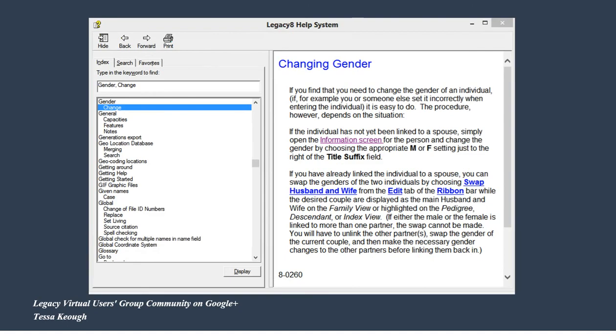But if you went ahead and entered a gender only to find that it's incorrect, or if you simply started entering data without realizing that the default is male, and you've now discovered your error, then hum a few bars of the Beatles song, click on Help, and enter the keyword phrase gender change, and the explanation is shown on the right-hand side. Check it out on your own and maybe add it to your favorites. But in the meantime, let's walk through gender changes in Legacy.